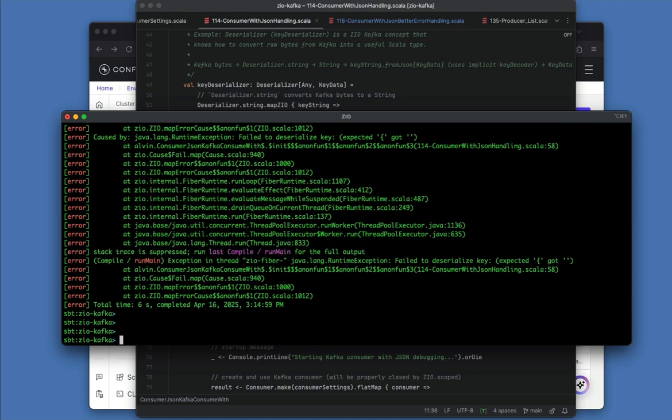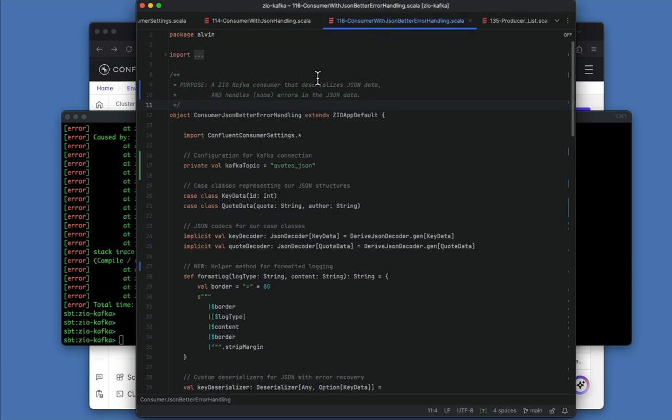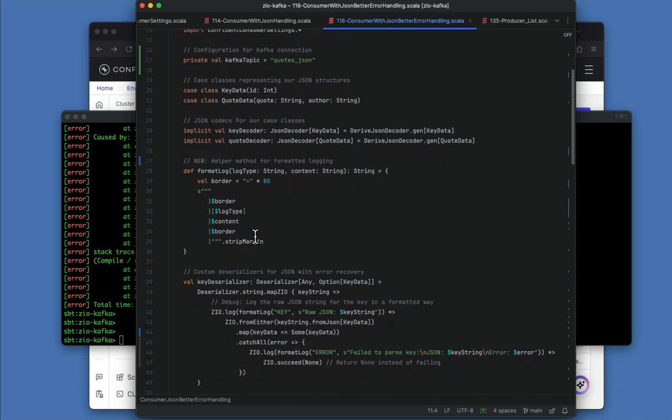As I mentioned in that previous video, there are ways to overcome that, and that's what we're going to do in 116 here, the consumer with JSON better error handling. This is going to be a ZIO Kafka consumer that deserializes JSON data and handles some errors in the JSON data. As we start scrolling through the code, you can see that's the name of this object right here. That information there is the same. This is all the same. The decoders are the same.